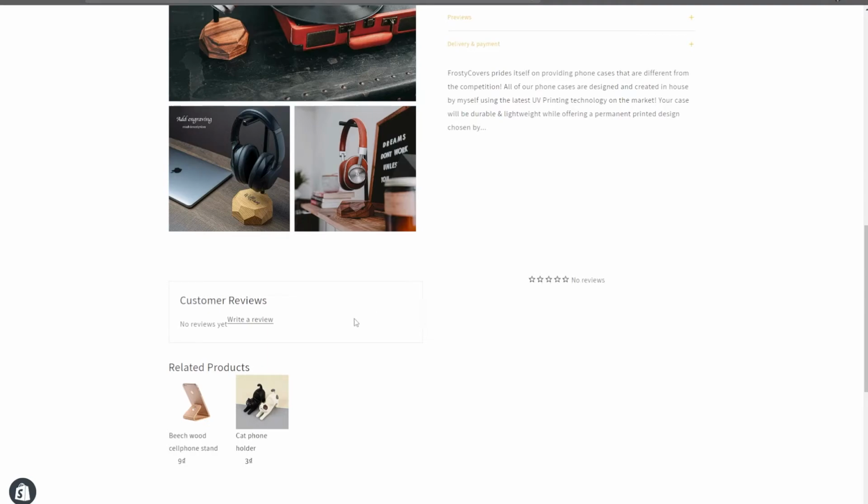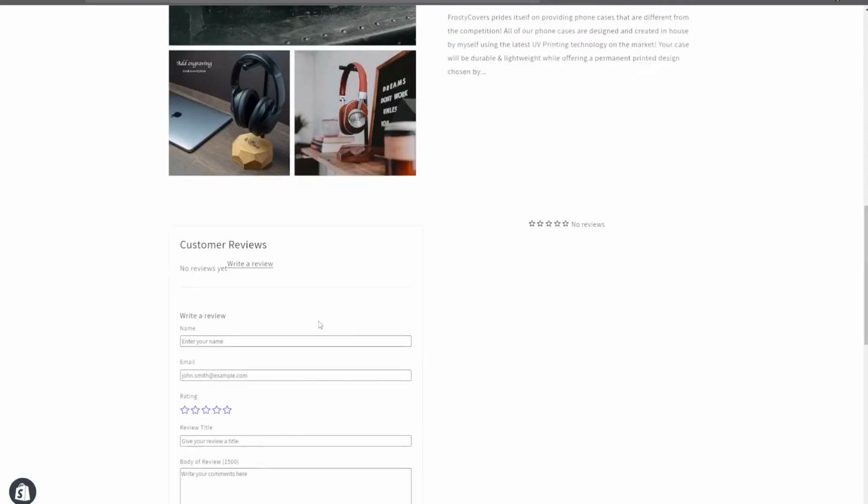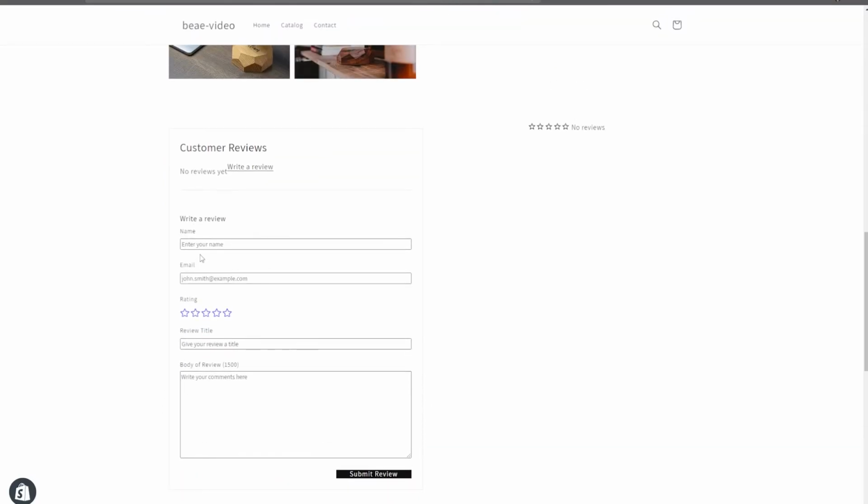You can see currently it is saying that there are no reviews yet. When our customer clicks on write a review, you can see a few options pop up. In here you have your name, your email address, and you can see you have the star options with a cool animation as well. You also have your review title, and finally you have the body of the review.